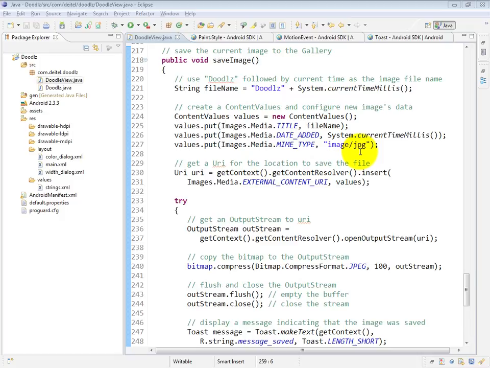Now, once we've configured the content values object, we use it at lines 230 and 231 to get what's known as an external content URI from this view's context's content resolver. Now, the context, of course, is our Doodles app, and the context is obtained by the view's getContext method. GetContentResolver is giving us back a content resolver object that allows us to get a URI, and the insert method says we want to insert a new file into the external content URI location on this device.